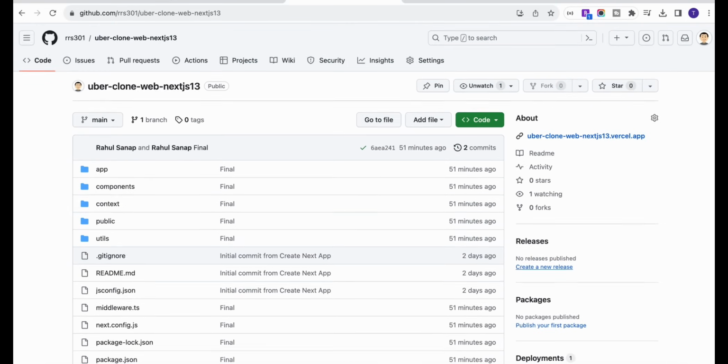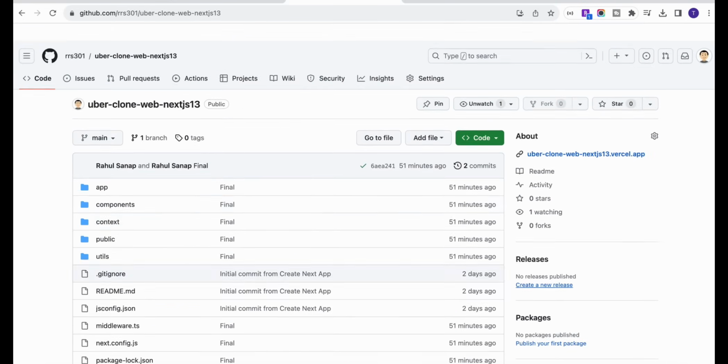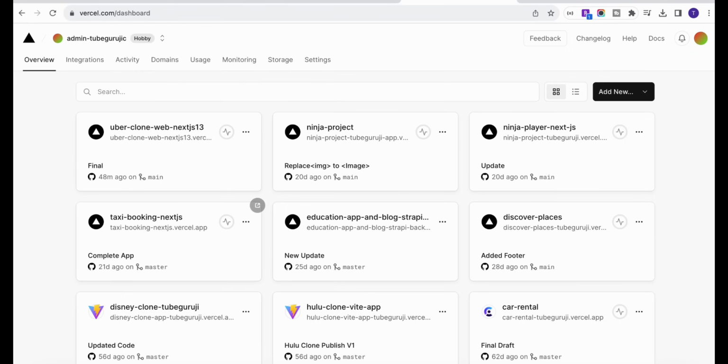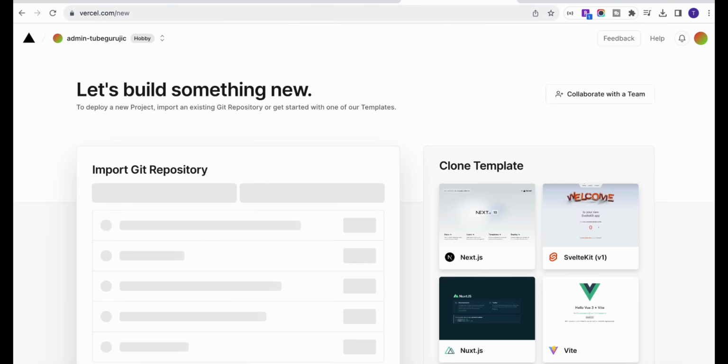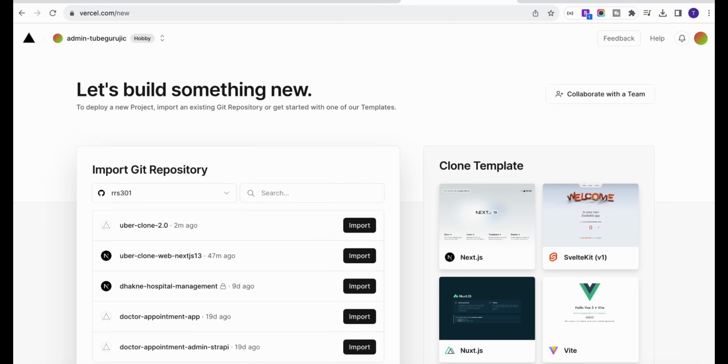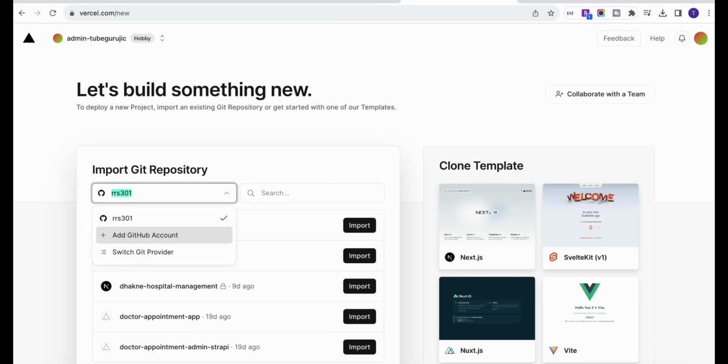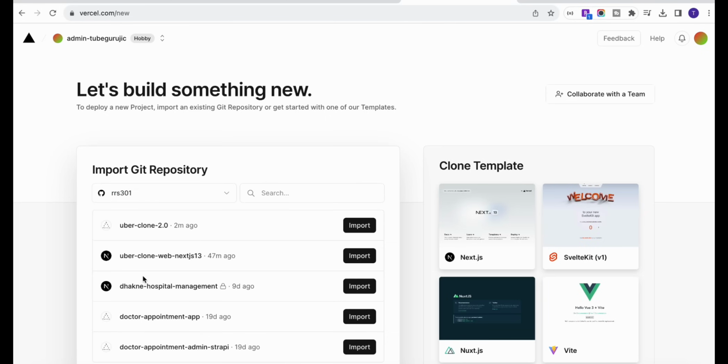Okay, now once you push all these changes to Git, you have to go to this dashboard and click on add new project. Okay, here you can select the project. If you are using GitLab, you have to change to GitLab, or if you have GitHub, you just have to give authorization to Vercel so that they can access this project.